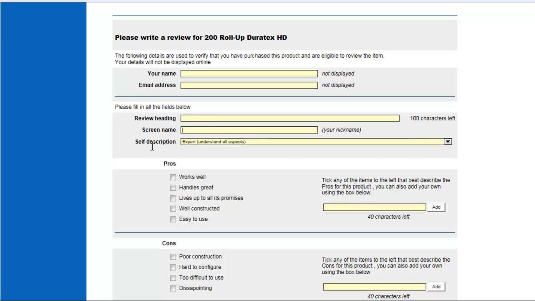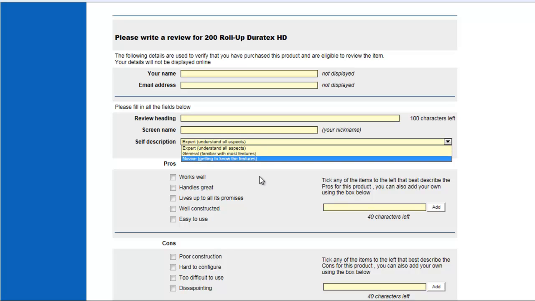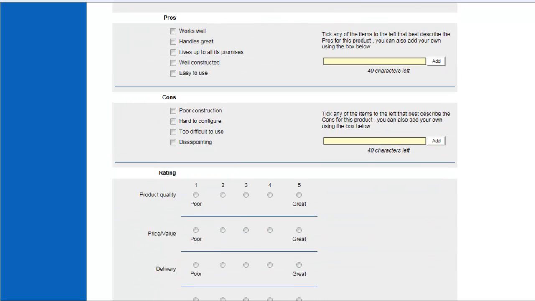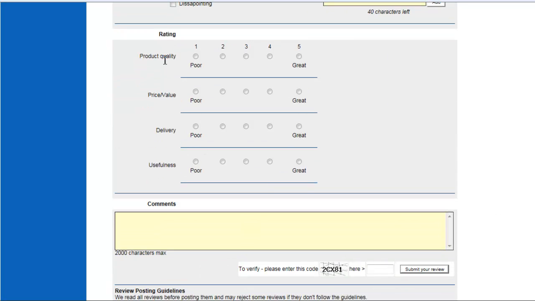Then they have a self description. Now all these items are editable. I'll just go through those in a moment. Self-description, we've got expert, understand all aspects, general, or novice. We have preset pros for your product. Also people can add their own pro with a maximum of 40 characters. And then there are cons to the product as well, and they can also add their own. Then there's a rating regarding preset headings, rating from a 1 to a 5, and you can have as many headings as you like, as well as comments.